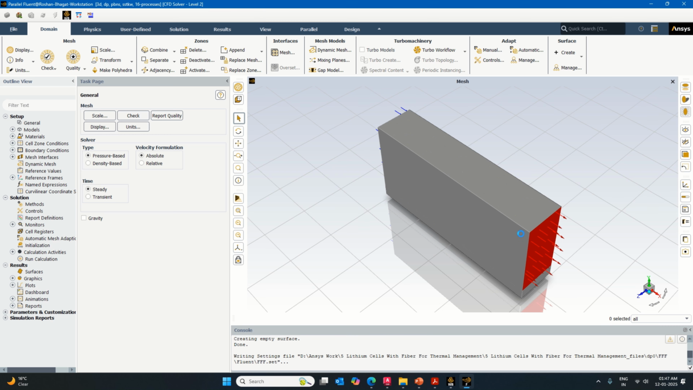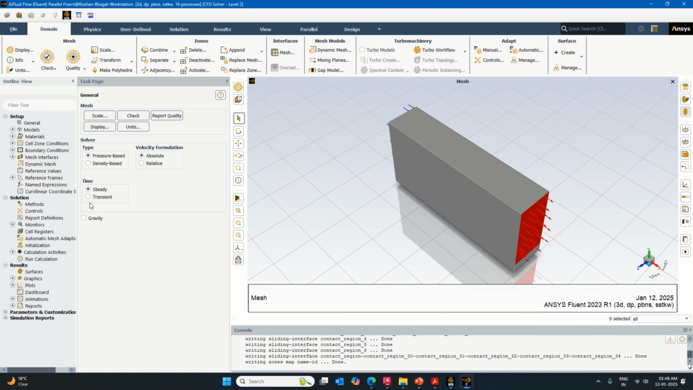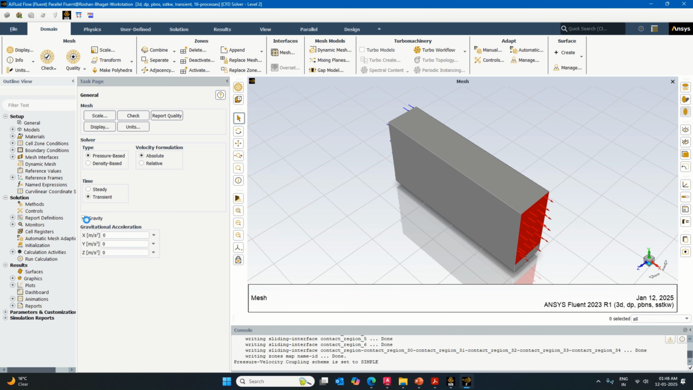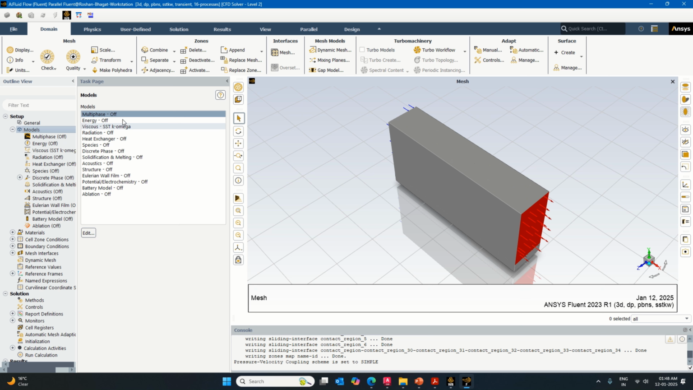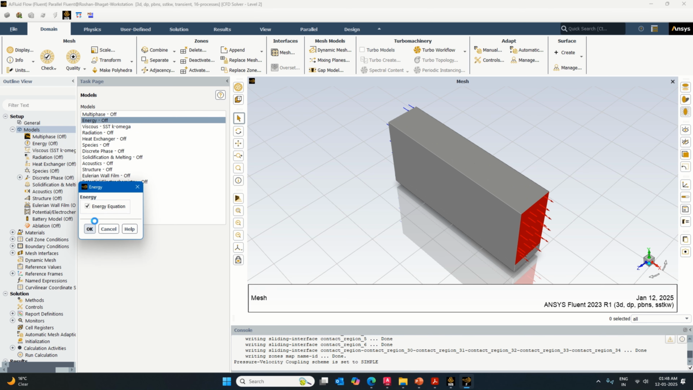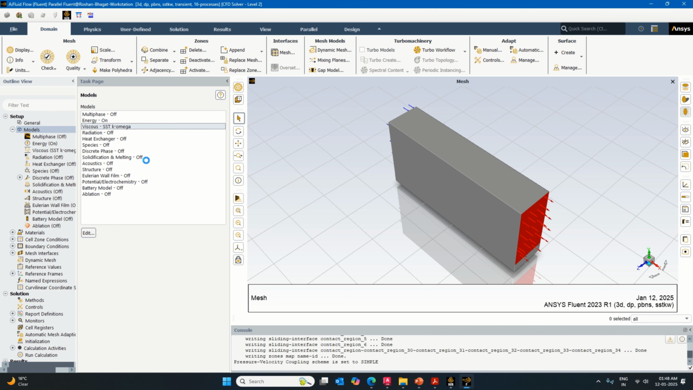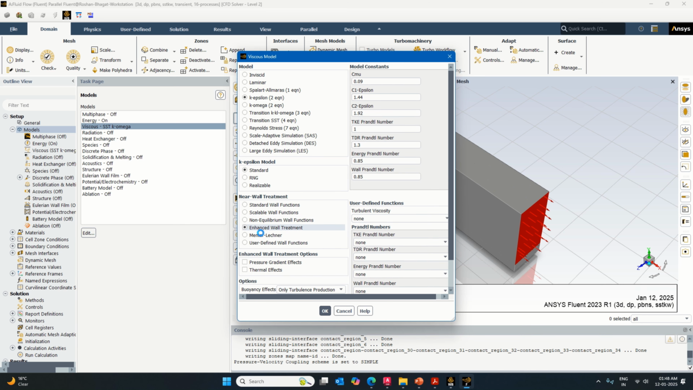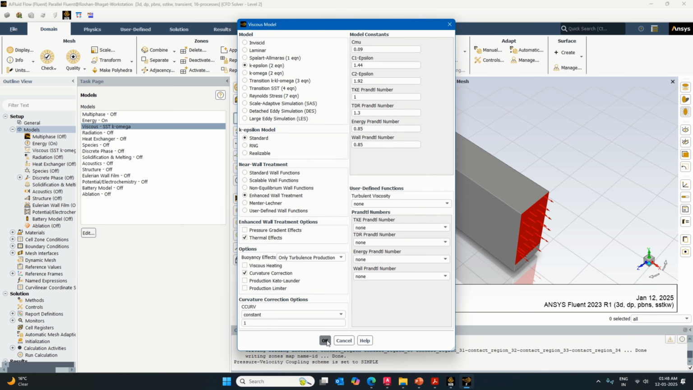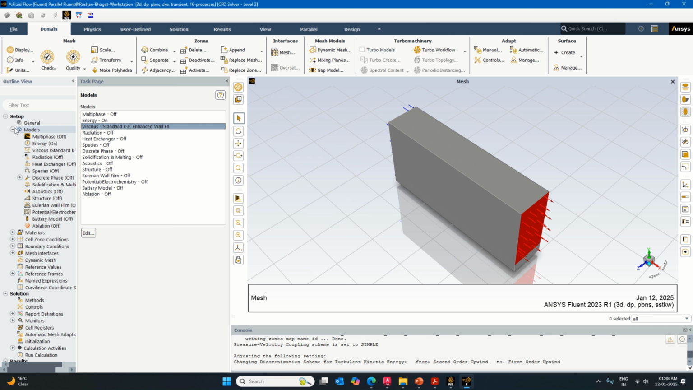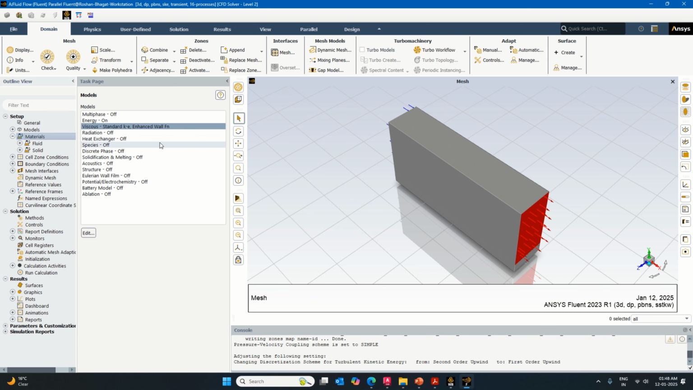Okay, so the object is loaded. Now we'll proceed with the next step. Go to the transient, select the gravity. I will put it minus 9.81. Go to the models, energy equation, you have to turn it on. Viscous, I will put it K epsilon, enhanced wall treatment, thermal effect and curvature correction. Let's mark it OK. So next is your materials.